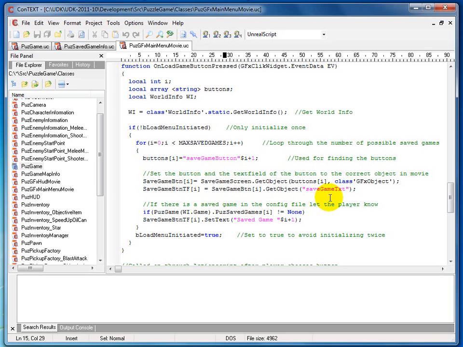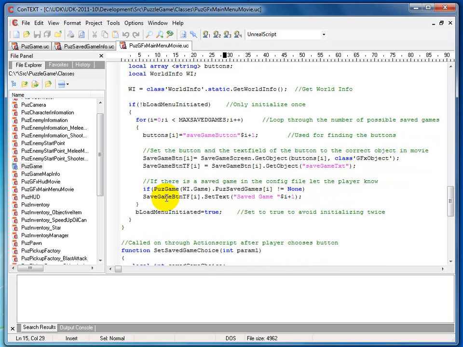But for the text field, you can do that because when a movie clip is inside of a movie clip, it's a completely different situation. Okay, so next we have if puz game worldinfo.game that save games I is not equal to none. So if there is an actual saved game, then we're going to set text to saved game and then the number. So it'll be save game 1, save game 2, save game 3, up through 5.